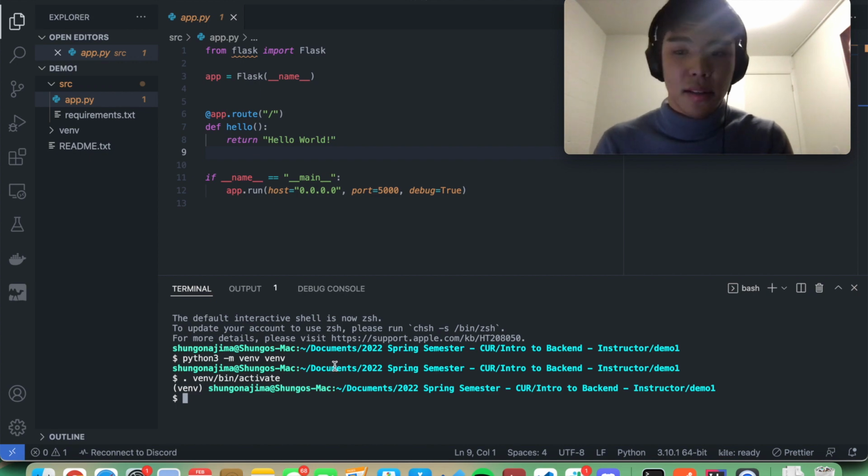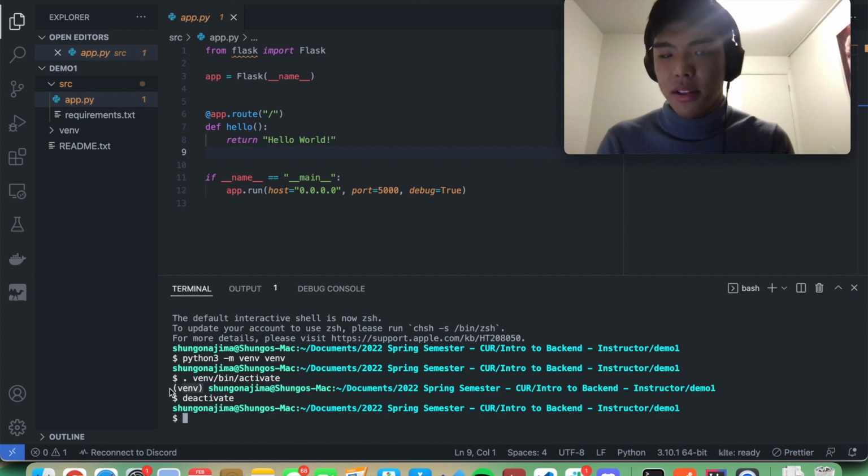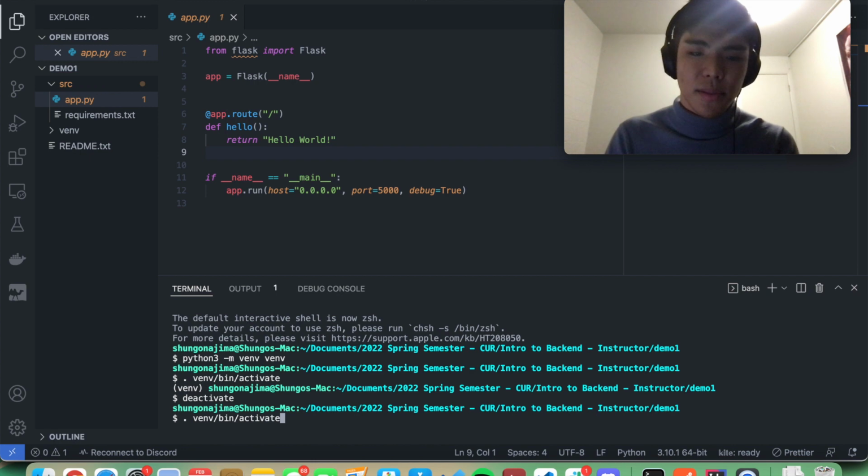But the way you can tell that you're in the virtual environment is through this venv tag before your hostname. This indicates that you're currently in the virtual environment. Again, to get out of the virtual environment, you have to type deactivate, and this thing will go away. Make sure you don't forget to activate and deactivate it. That way you're not installing dependencies in incorrect locations.